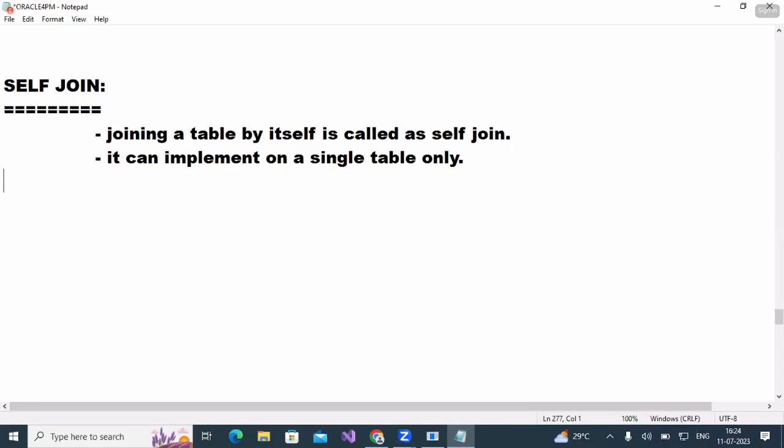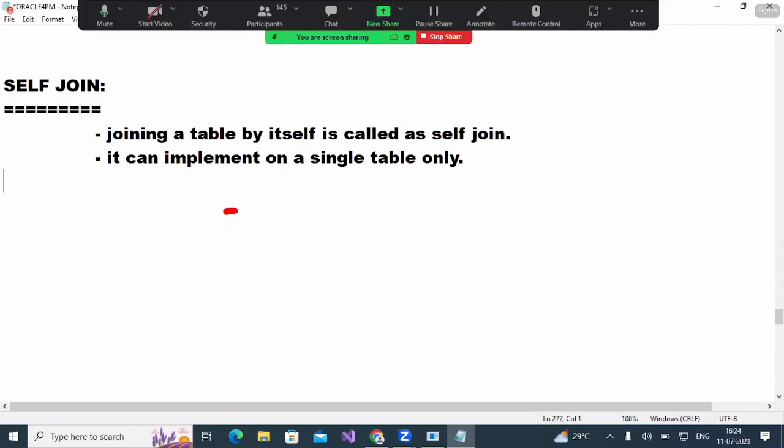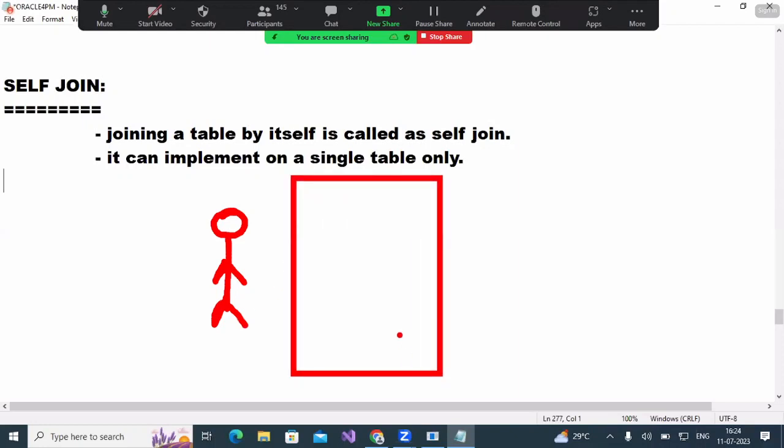Right. But now the question: sir, one table, how will it be compared by itself? How is it possible, sir? How can I compare by itself? Now here, simple for your understanding: suppose a person wants to compare by itself. Generally what will this person do? This person will stand in front of a mirror. When you stand in front of a mirror, what happens, guys?